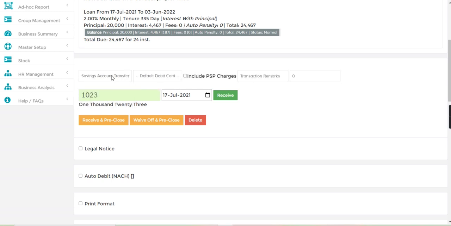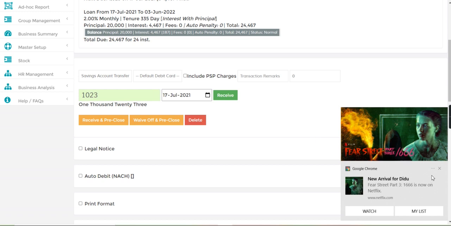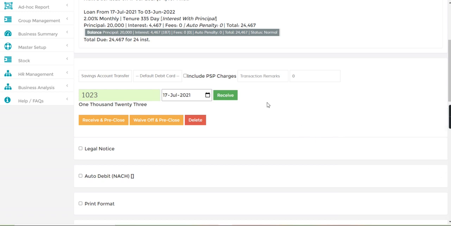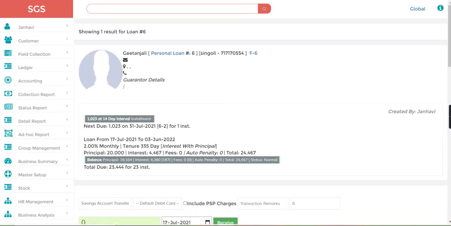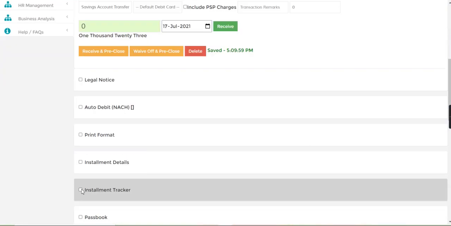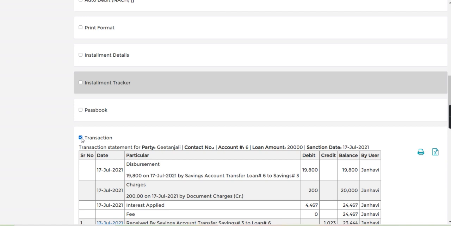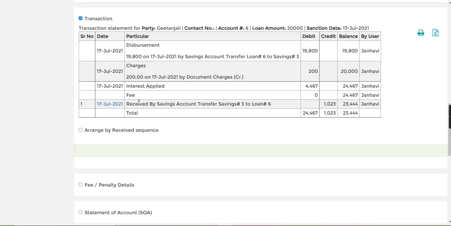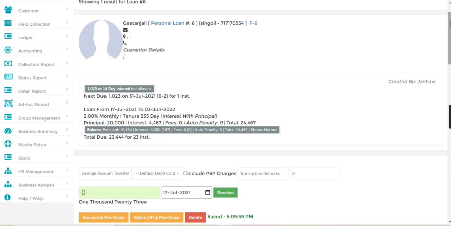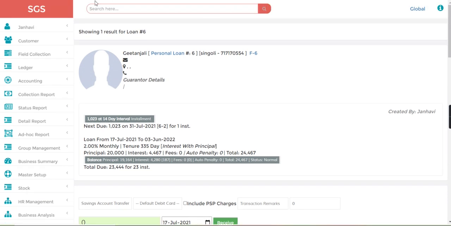Here I have selected saving transfer and then just receive this amount. You can check in the installment tracker, one installment received successfully, and if you check the transaction, here you can see received from saving account number 3 to loan number 6. So it will be received directly from the saving account to the loan account.